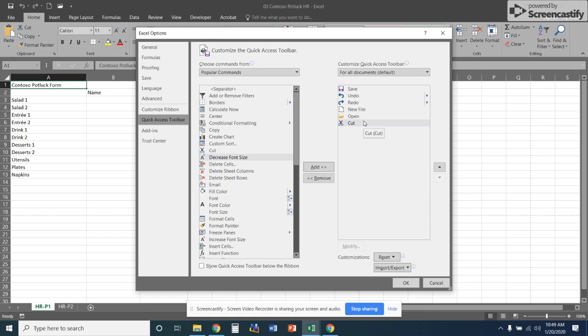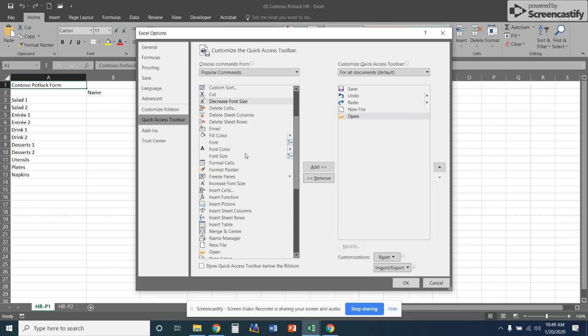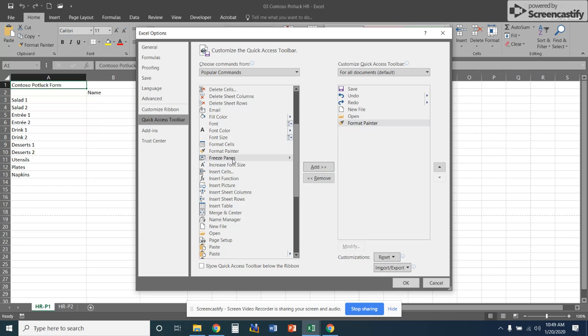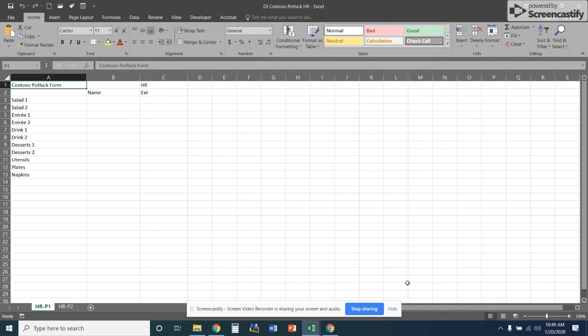You can also take these off of the right. If you select it and click remove, it'll bounce it back over here to the left. And these are the ones that will show up in your quick access toolbar. I'm going to put format painter over there. I might put format cells because that might be something I do constantly. I'm going to add. I'm going to click OK, and you'll see that these items appeared on my quick access toolbar.